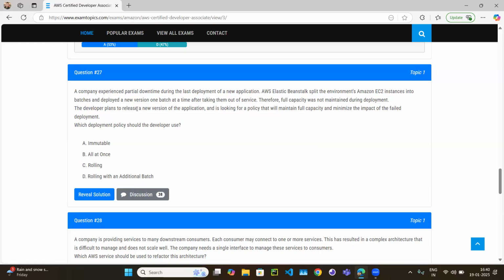So now the developer wants to plan a new version of deployment, but this time they are looking to maintain full capacity. They said, now we want to maintain full capacity, so there should not be a downtime. All right. So which deployment policy will they use? All at once, rolling with additional batch, immutable.